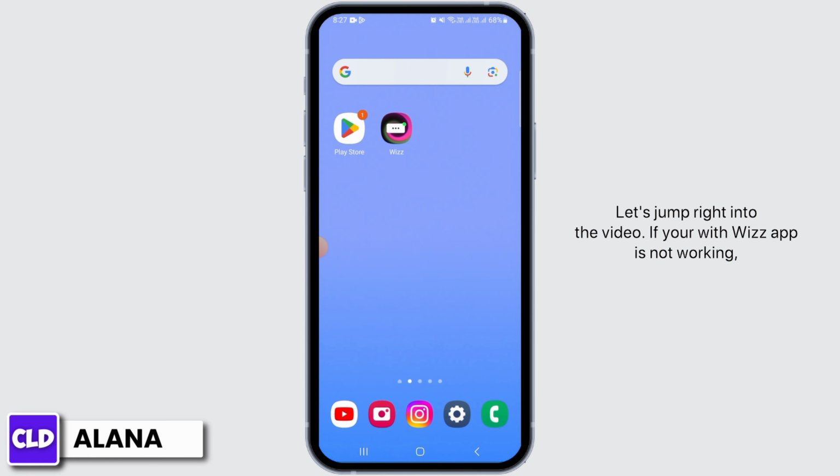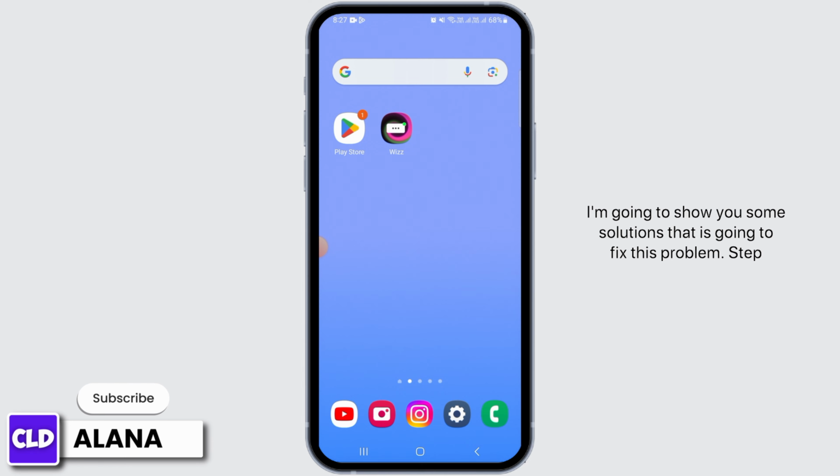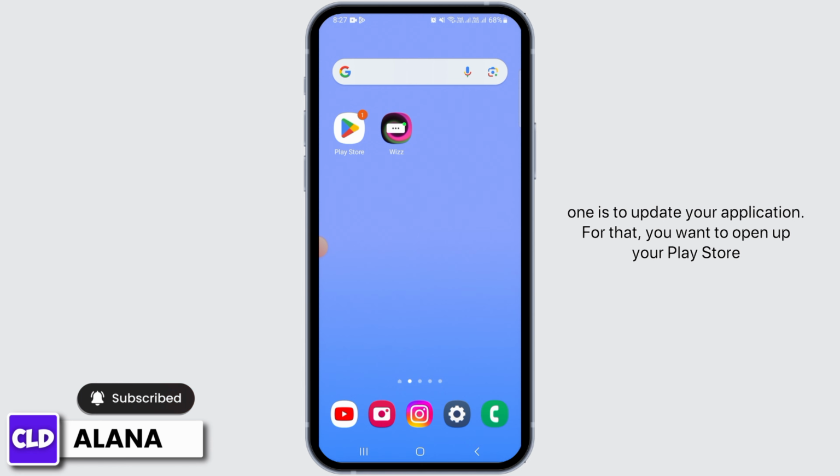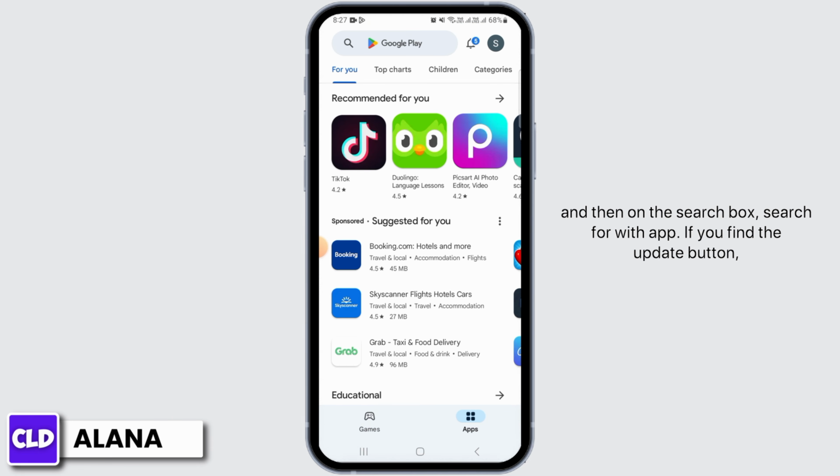If your Wizz app is not working, I'm going to show you some solutions that are going to fix this problem. Step 1 is to update your application. For that, you want to open up your Play Store and then in the search box, search for Wizz app. If you find the update button, tap on it to update the Wizz application to the latest version. This is going to fix the bugs of this application and also give you new features.